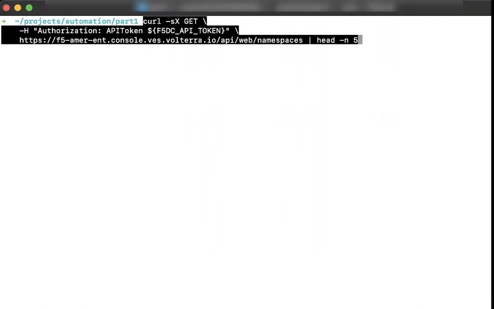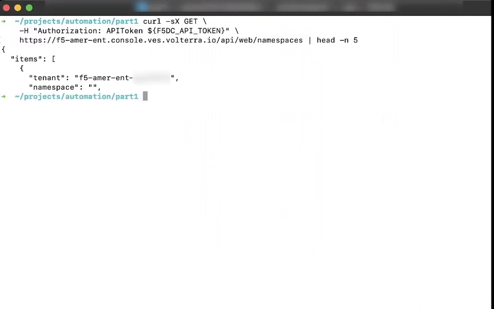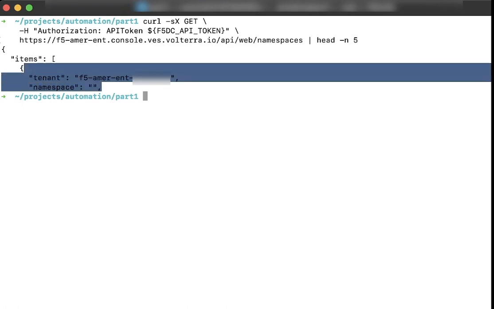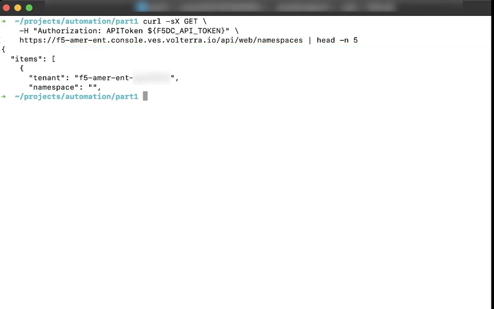Let's paste that into the terminal. And great, we've printed out the first few lines of our JSON output, which validates that we've connected to F5 Distributed Cloud Console.